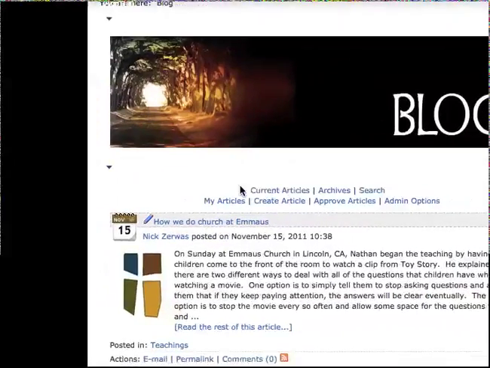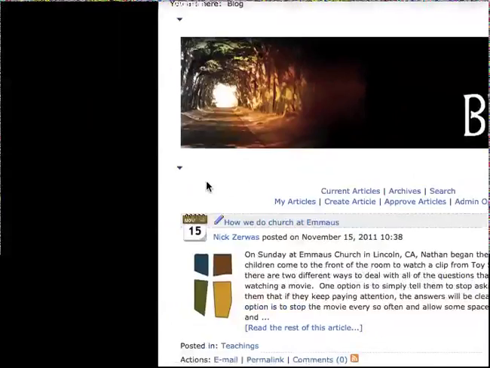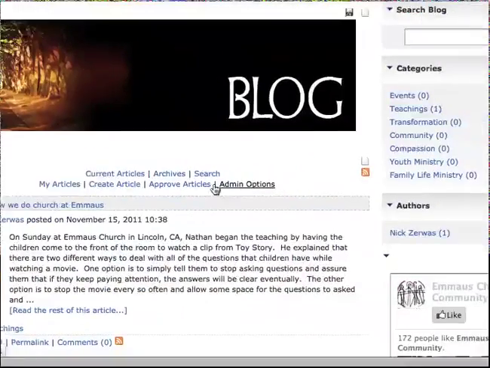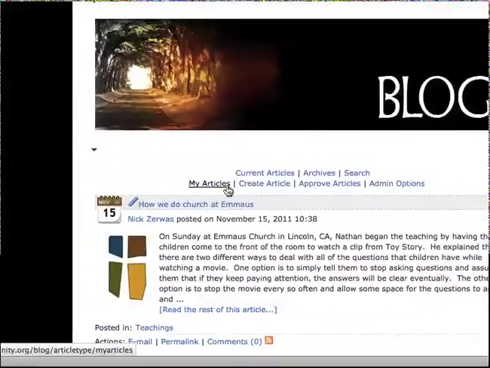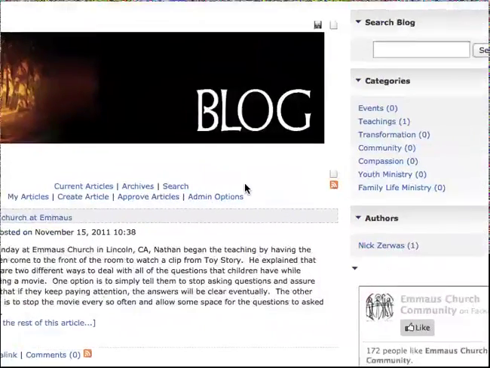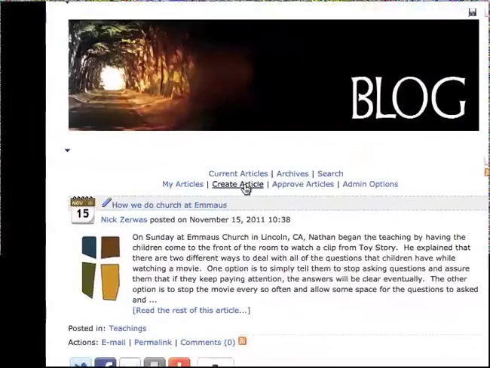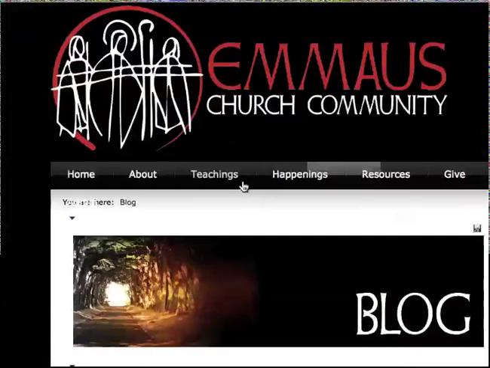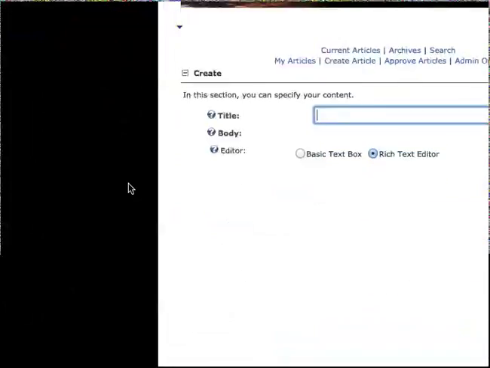Once you're logged in, you'll see these admin tools, and at the top of the blog module that's down here, you'll see these options: current articles, archive, search, my articles, create article, etc. When you're adding a new post, it's called an article, so you're going to actually create an article. And I'm going to show you an example here of what you'll do.